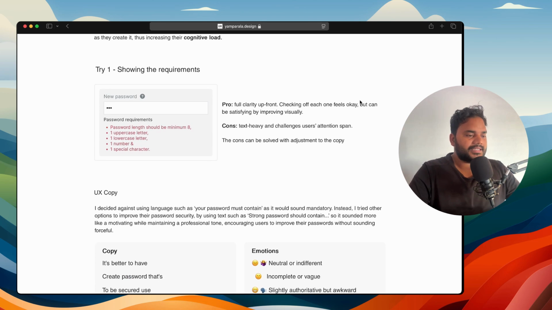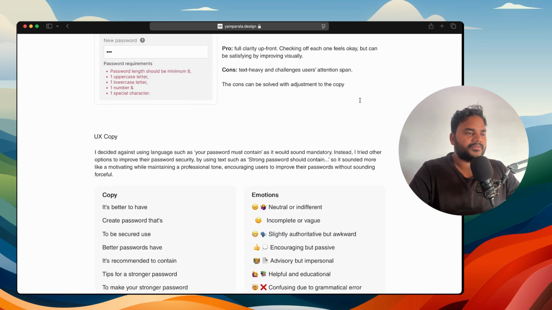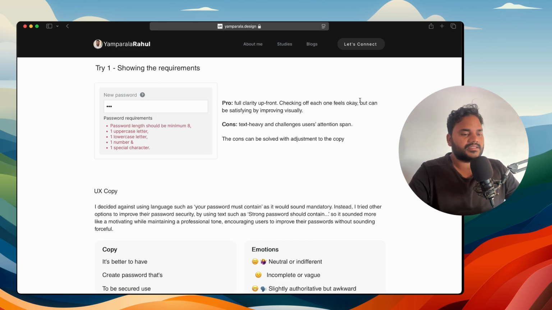So if you'll go down, you can see that I started with UX copy because the text heaviness can be reduced as a first layer if you reduce the number of characters. And for that, there are 2 things. One is the title, which is the password requirement, and another one is the actual requirements.